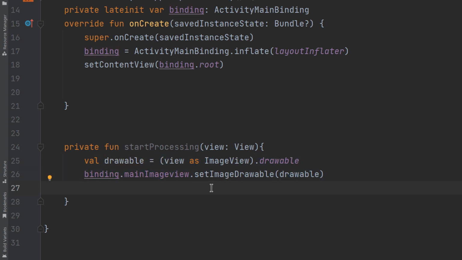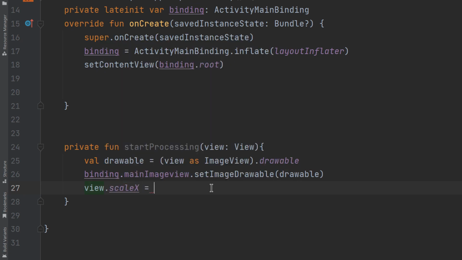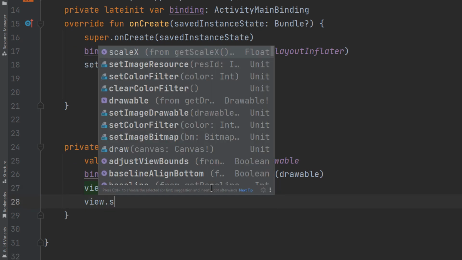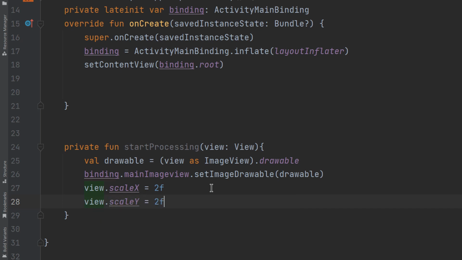Now we want to increase the scale, or double the size, of the image that we clicked on. You can do this by just calling view.scaleX equal to 2f to double the scale, or to double the size of the image view, in the x-axis as well as the y-axis. scaleY also equals 2f.